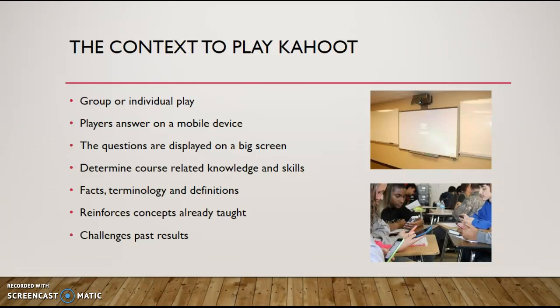You can use Kahoot in the classroom after teaching a course to reinforce knowledge just taught, and then again in the next class, in what is called ghost mode, to play against the previous score. This challenges the past results to see if the students retain the knowledge taught in the previous lesson. This will assess the students' progression and reinforce concepts through repetition.